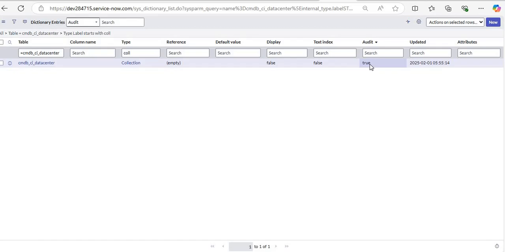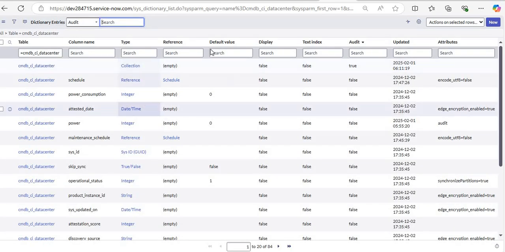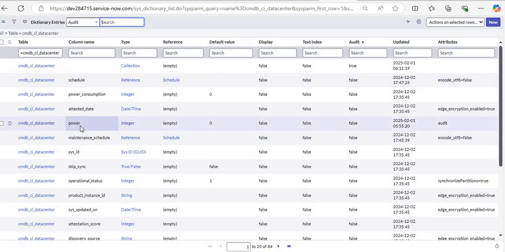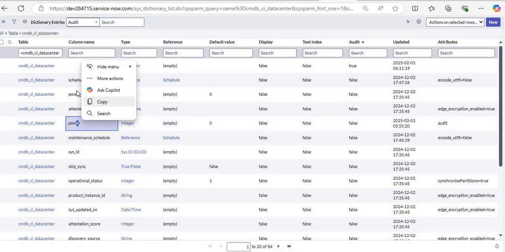So in this particular table, what we are going to do now is only track the changes related to the power, not the power consumption. So what we need to do is populate all fields here. I'm removing the filter collection so that I can see all fields related to this particular table. Okay, now it is visible on the screen. I can see the power is here and power consumption is here.